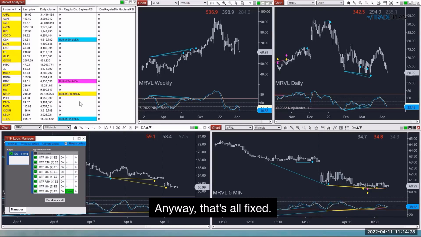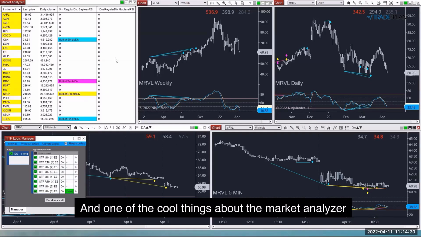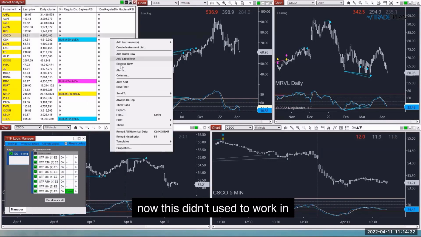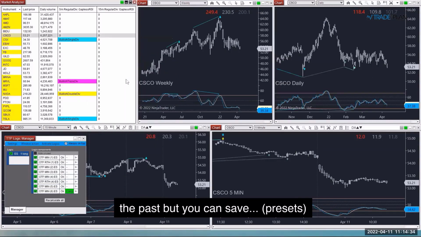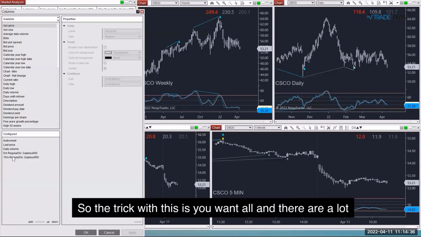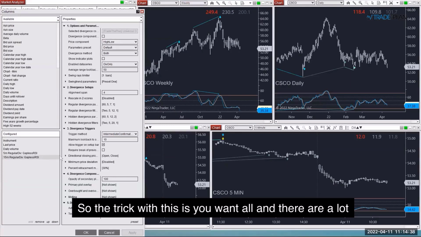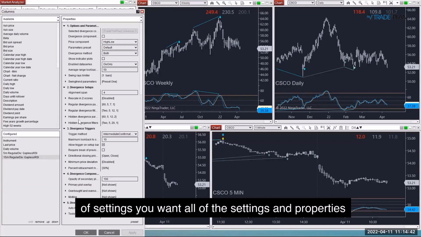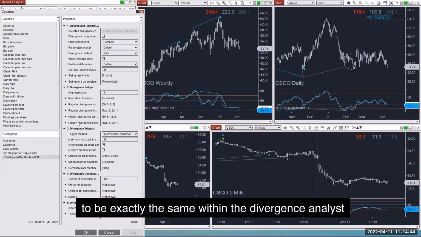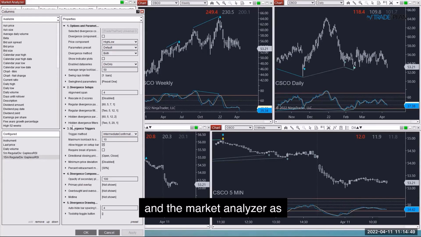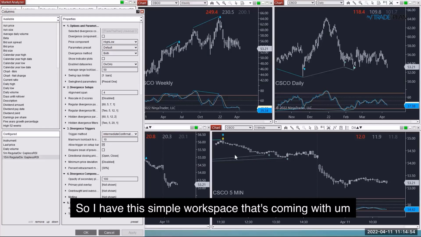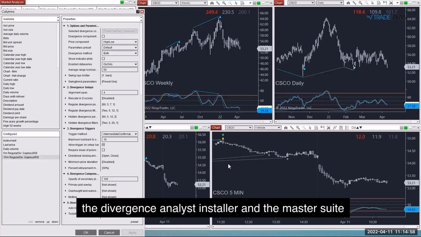Anyway, that's all fixed. And one of the cool things about the market analyzer now, this didn't used to work in the past, is that you can save. The trick with this is you want all of the settings and properties to be exactly the same within the Divergence Analyst and the market analyzer as they are on the actual chart. So I have this simple workspace that's coming with the Divergence Analyst installer and the Master Suite installer.